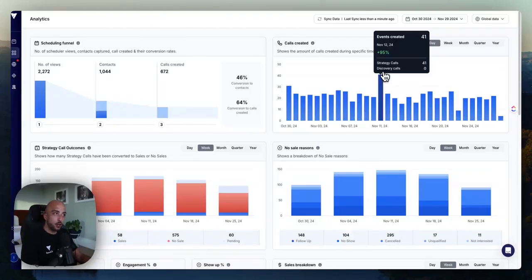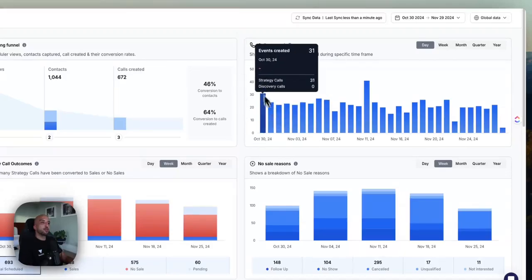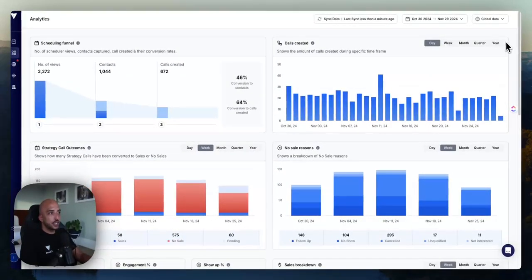We also have discovery calls, which is just very important to know. One important thing is that in every component, you're going to see a little play button. In every component, you can click on it, and I'm making a video specifically for each component. This video is just to show you the overall.